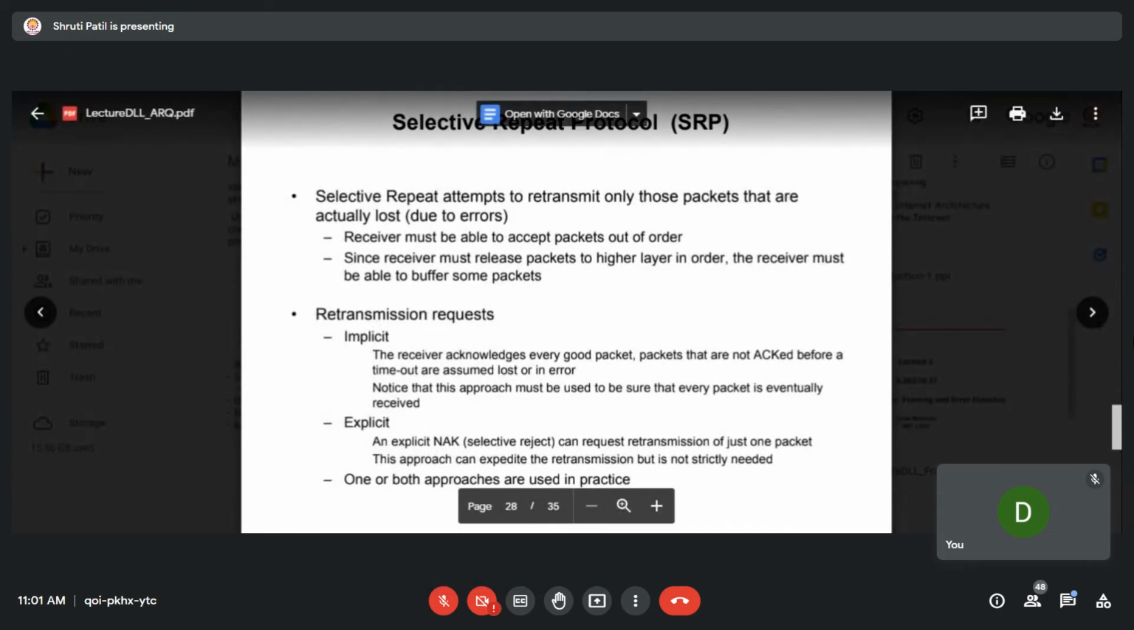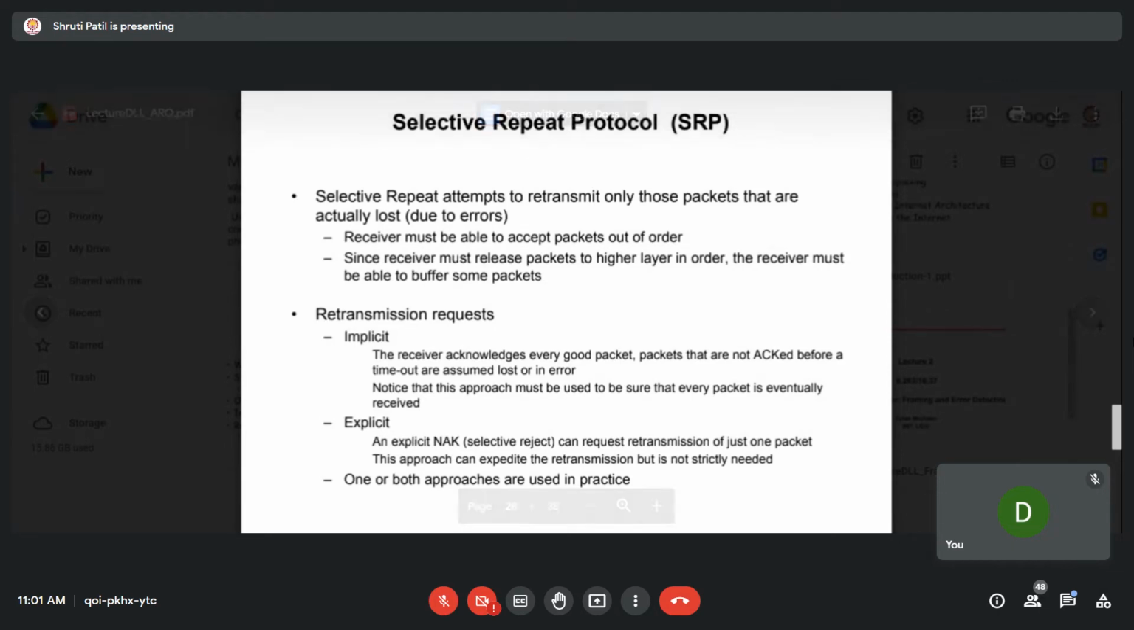So a new protocol is required: selective repeat. In selective repeat, it will retransmit only those packets that are actually lost or have errors. So in this case, the receiver should be able to accept the packets out of order. अगर first आया, second आया, third में error आया, so it should not wait for 3. It should be able to accept 4, 5, 6, 7 like that. Because till now, we have seen that it will wait for that I plus 1. वो number के लिए वो wait करेगा. But in the selective repeat protocol, this condition should not be there. It should be able to accept the packets out of order, and because of that it requires buffering.